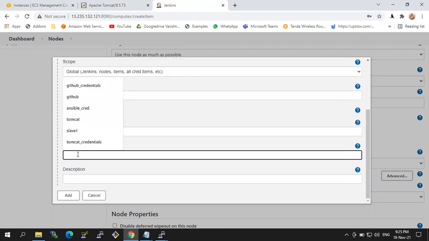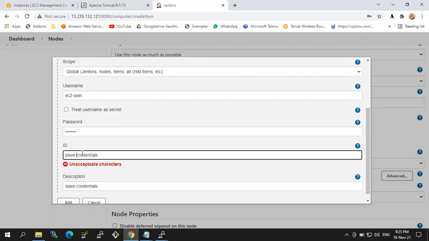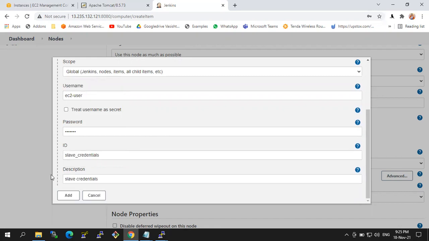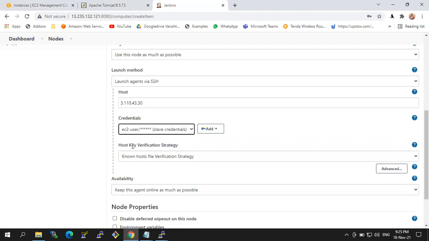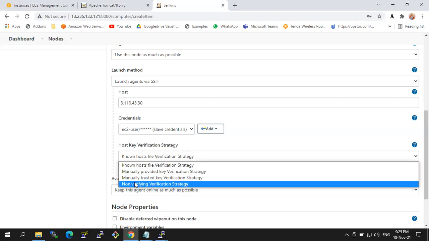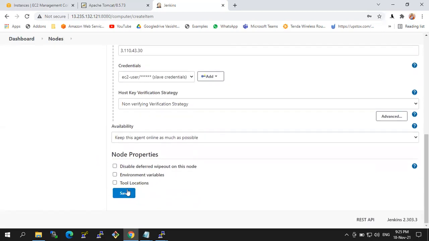Here you can give slave credentials. You can give the same thing, but there should be no gap. Like that I have given and added it. Now here you can see the credentials. Now the host key verification section. Currently I'm not verifying any host, so select the non-verifying verification strategy. Now just save. Understood, right?